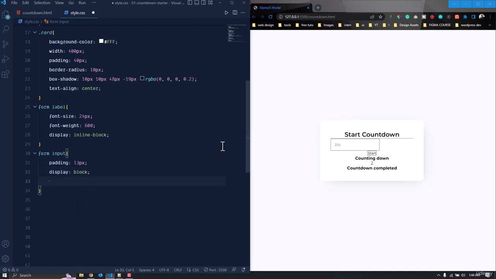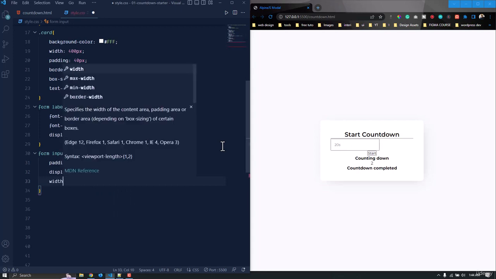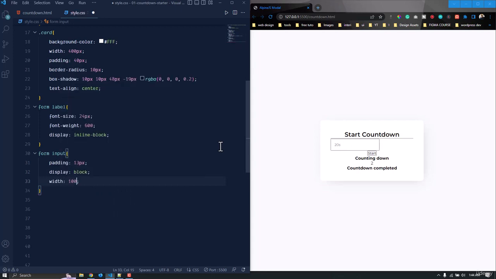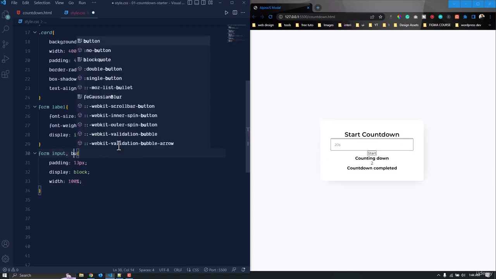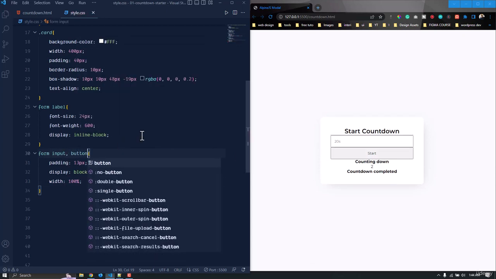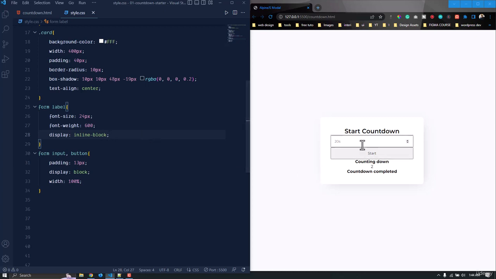Now display is block, so let's give it a width of 100%, because as you can see this is just taking this much and I want it to be at the whole width except the padding. I want the same thing with the start button as well, so I'm just going to target that too. Okay, now it got the default border all around it.